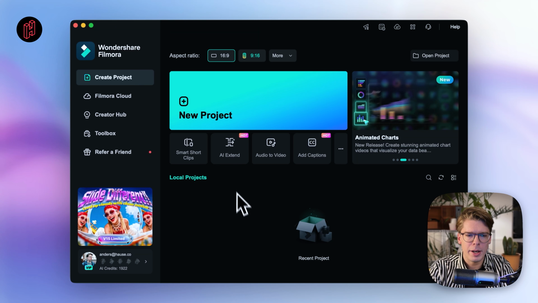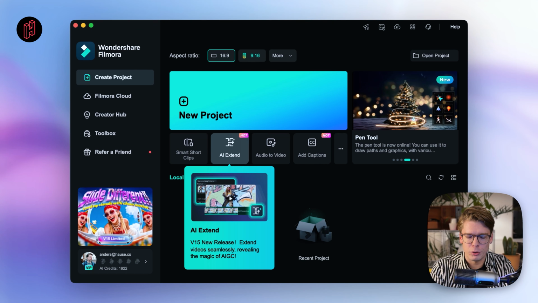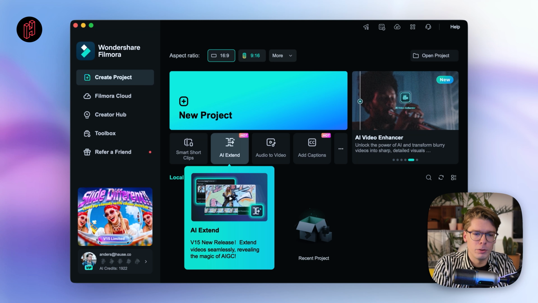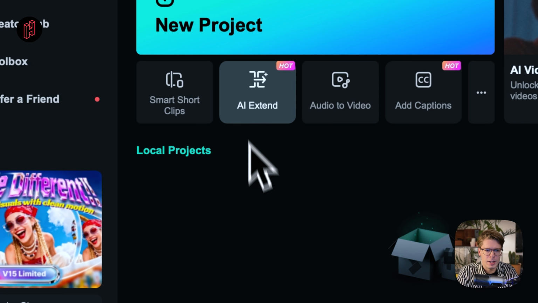Okay, so I want to try out this AI extend feature. So basically what it means is that you can extend any video, or I think also audio footage, with AI. So if you have B-roll footage that you want to be longer, the AI can imagine how the longer version would be. So I will try to just press AI extend.